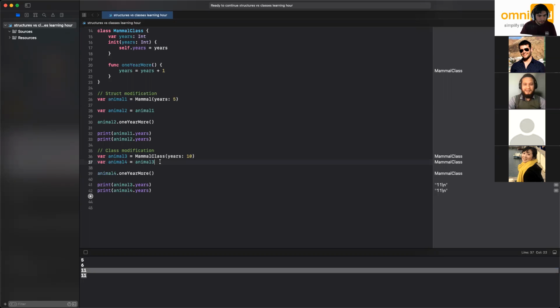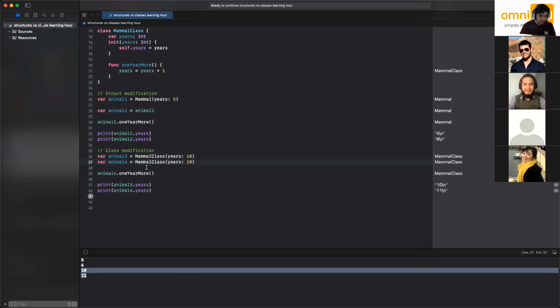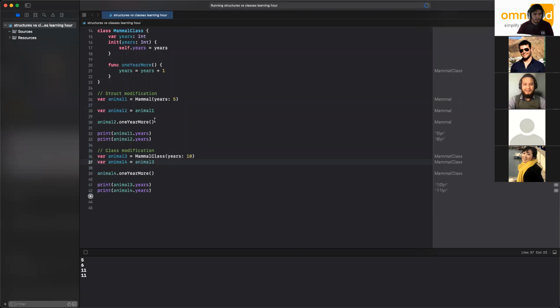I'm pretty sure that if we want to only modify one, we have to create a new instance of the class. Now you see that it is not affected. But if we do this, then we copy the reference. With the structs, this doesn't happen because we create new value types.